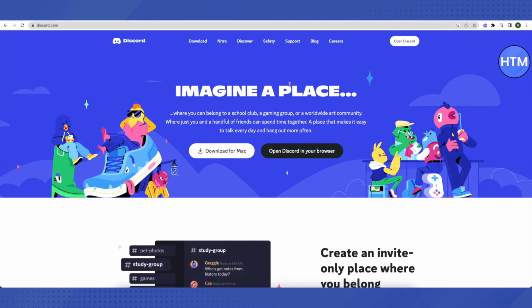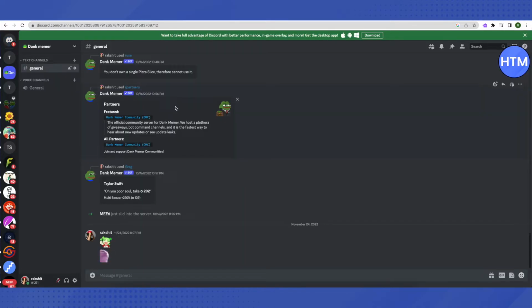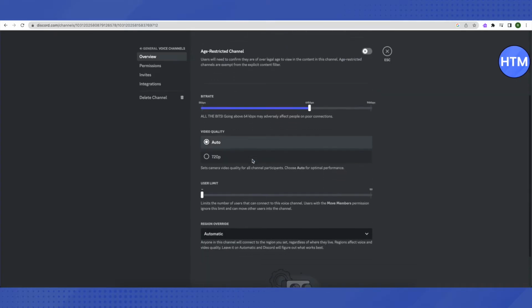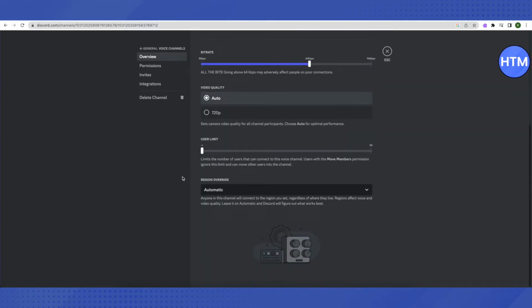And for the third method, you should open up Discord. After opening up Discord, just open up the server where you want to connect voice channels to, and just open up the settings of your voice channel. And here in the overview section, just scroll down to the very end, then you will be able to see this option of region override. Just click on it, a list will appear, and make sure that you change your location from here and see which locations work for you. And that's how you do it.